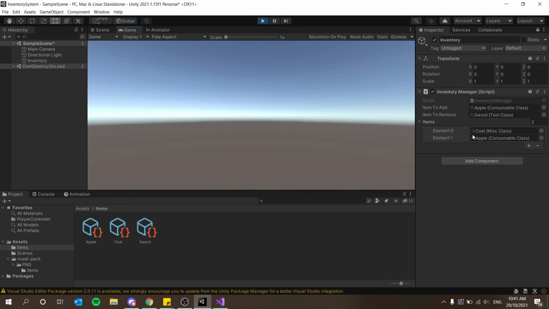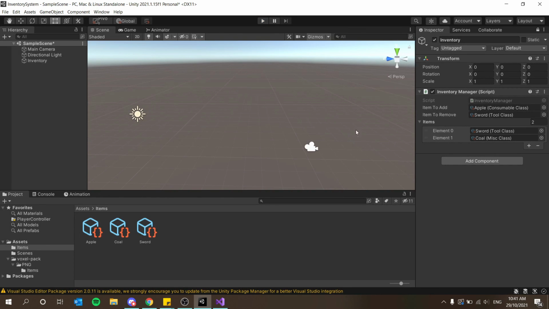Perfect, no more sword, and we have now an additional apple. It happens quite quickly, obviously, because it's how code works. But if I press stop, you'll see that sword comes back and apple is removed. Here we go. Perfect. And that's literally it, guys. Yeah, that's the basic functionality of our inventory system already set up.